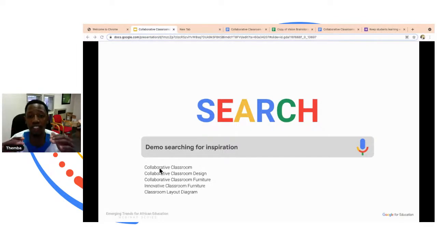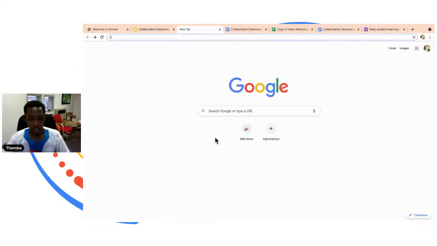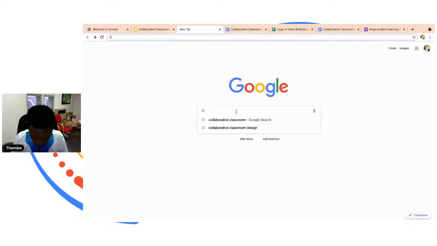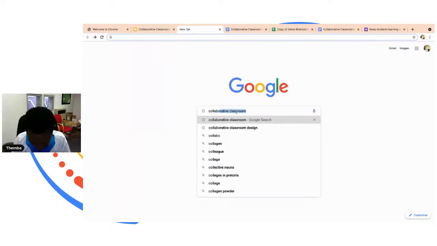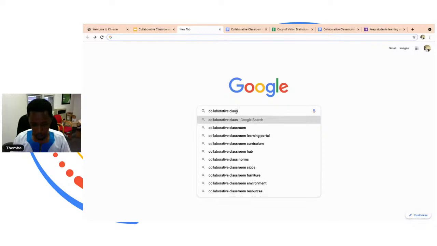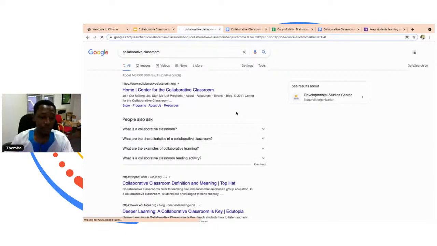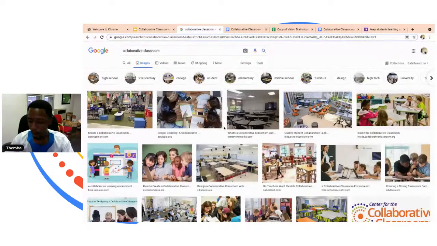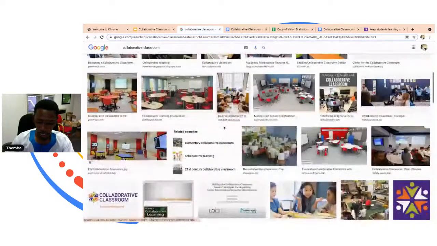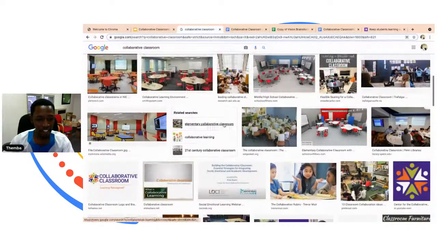So now, I'm going to just help you paint an idea of what we mean when we're talking of collaborative classrooms. So what I'm going to do is I'm going to utilize the power of Google search. As you know, if I want to know anything, I'll just type in collaborative classroom. Let's say I want to see images. So then I'll go to the image results. And this gives me a nice idea of what collaborative classrooms would look like. If I want to narrow down the search, I can then just add design at the end. So I'm now searching for collaborative classroom designs.